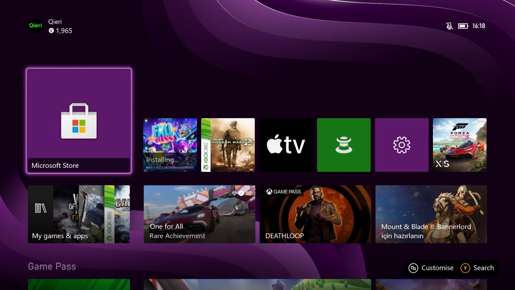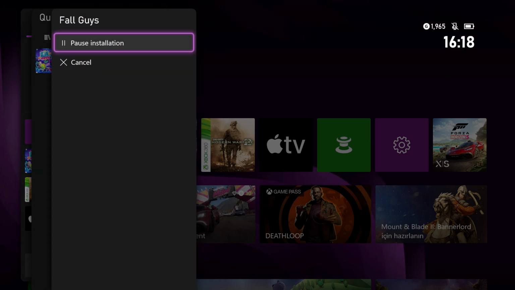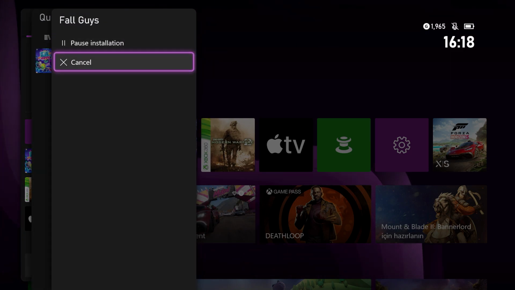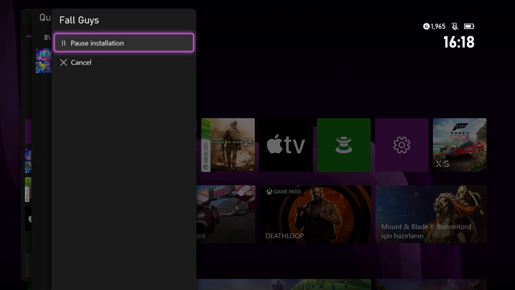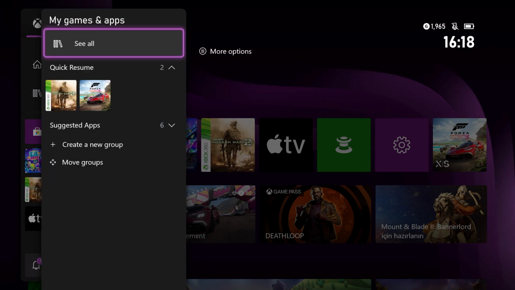It's quite that easy. What if you want to delete and cancel your downloads? It's quite easy. What you basically do is pause or cancel. You just press A, pause, cancel, and it's that easy. You can also delete it if it's already downloaded.